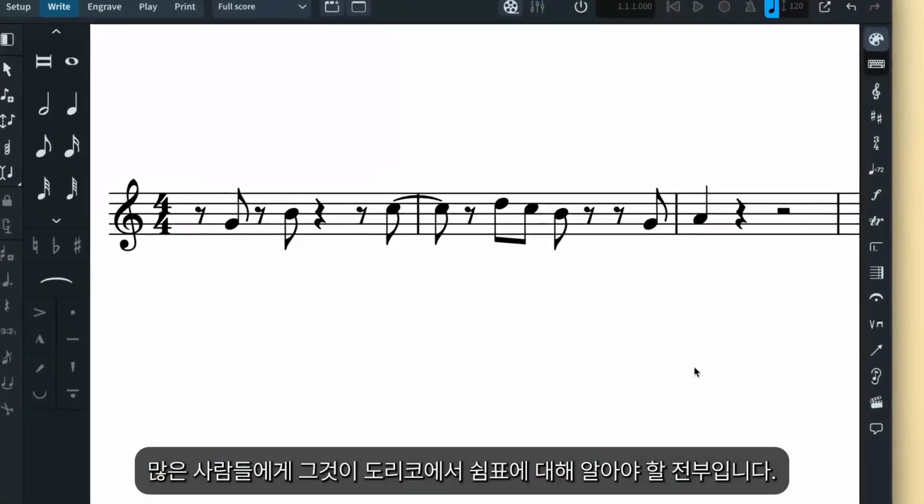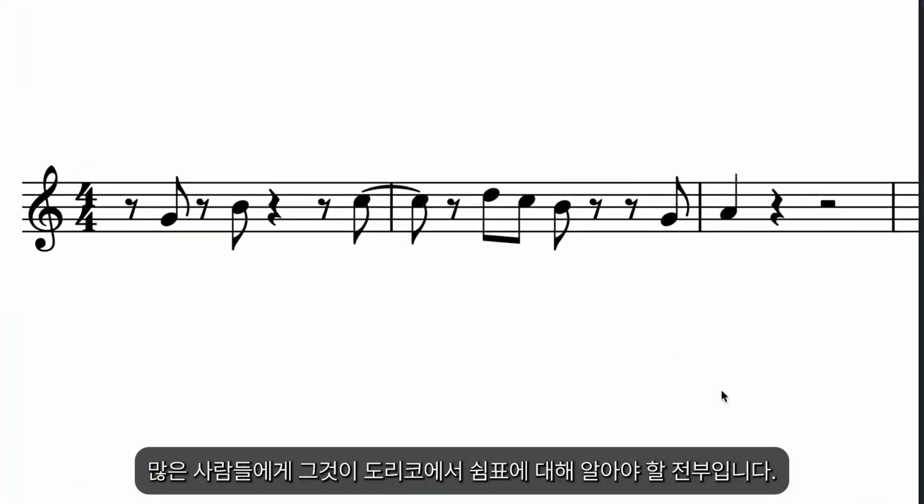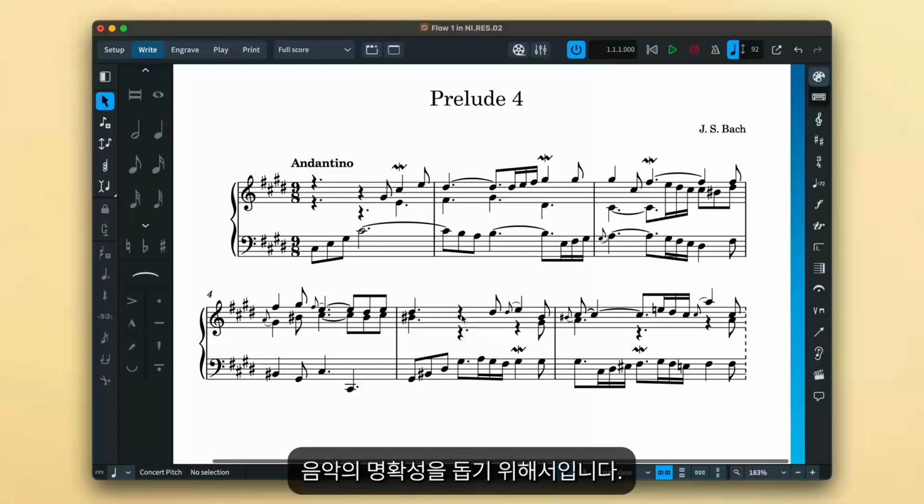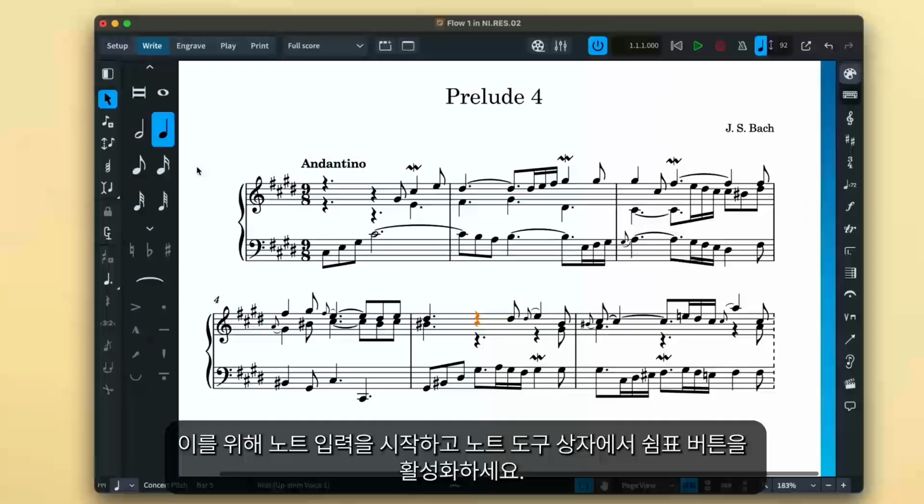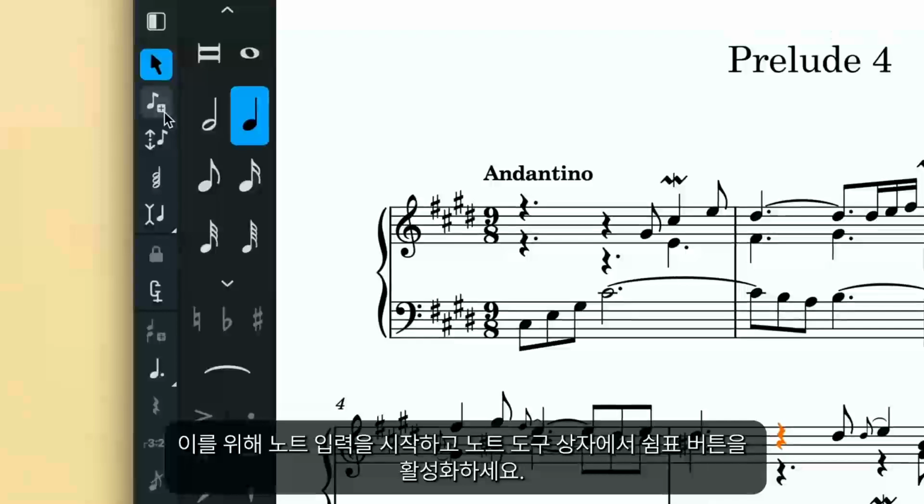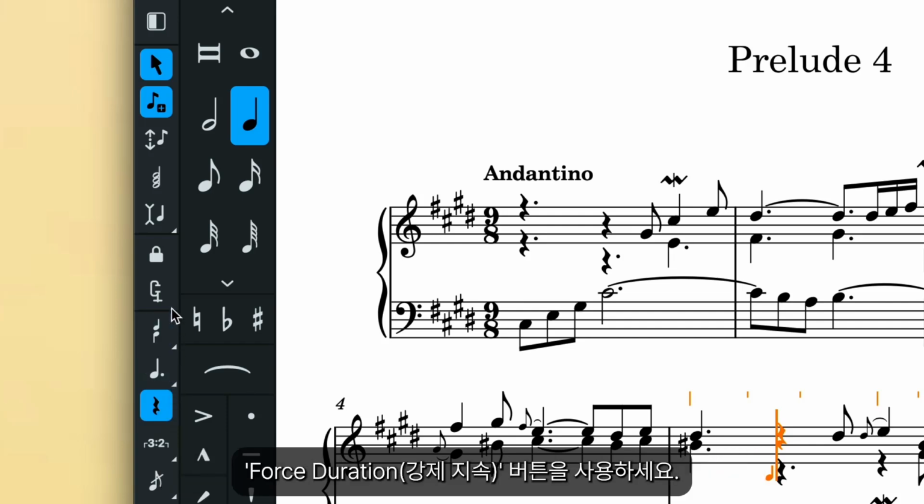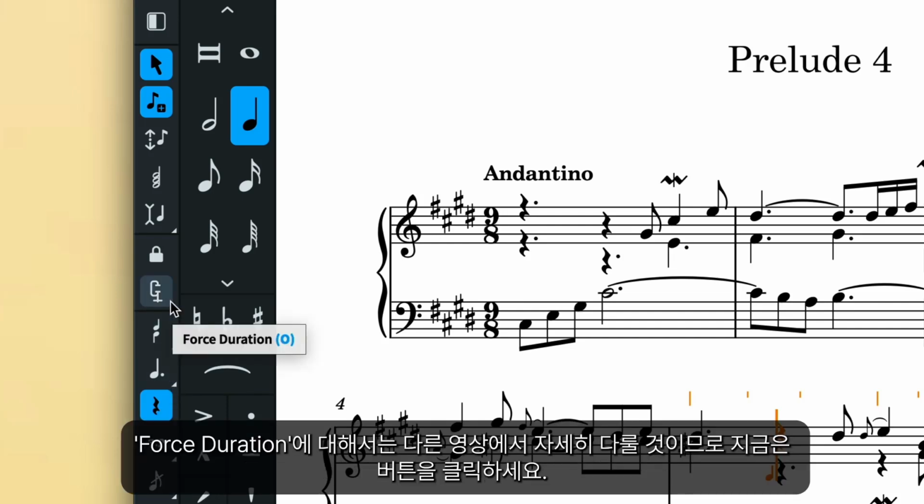And for many people, that's all you need to know about rests in Dorico. On occasion, however, you might find it useful to force a particular rest notation in order to help with the clarity of your music. In order to do this, start note input and enable the rests button in the notes toolbox. In order to prevent Dorico from rewriting your rests to fit the current options, engage the force duration button. I'll cover force duration fully in another video, so just click the button for now.